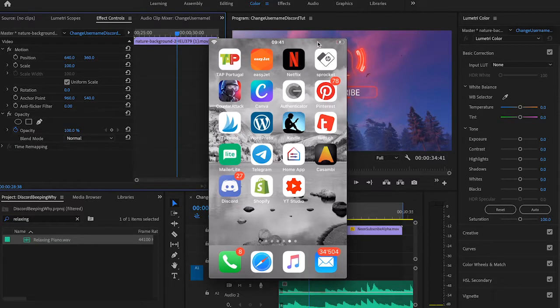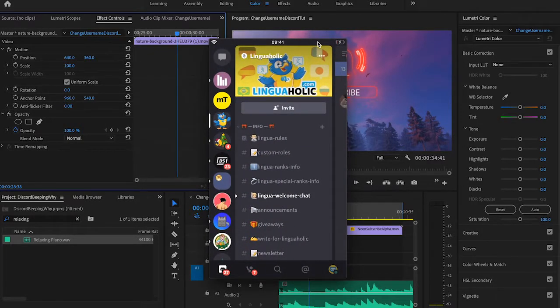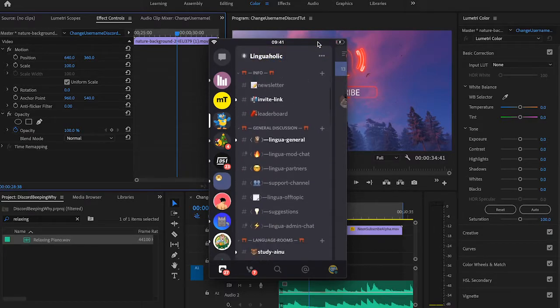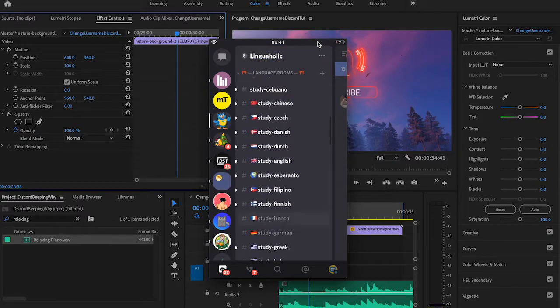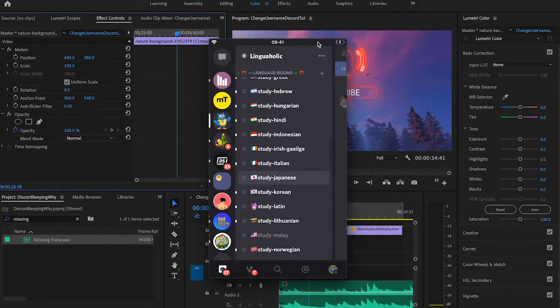Now also let me quickly demonstrate how to check pinned messages on Discord Mobile. First of all, I'm simply going to open up the Discord Mobile app. And now I'm going to head over to the same channel as before, our Study Japanese channel.